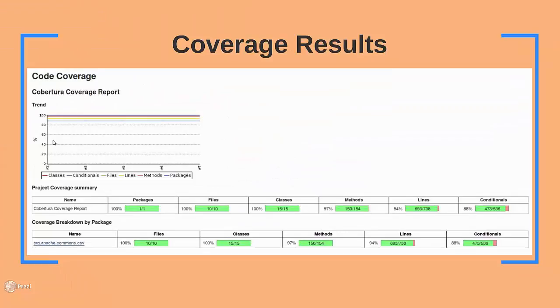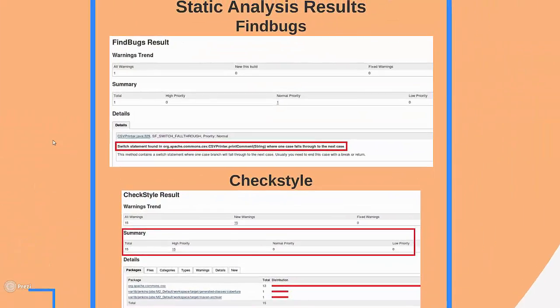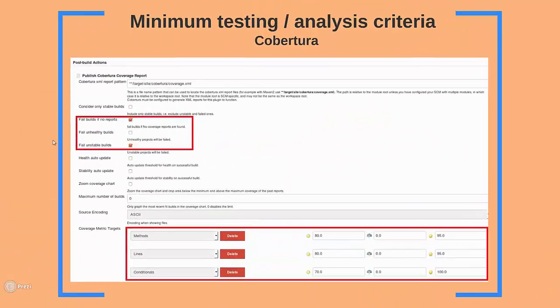Cobertura test coverage report shows the coverage for the existing tests in the source code. Here the static analysis tool results for FindBugs and Checkstyle are shown. To implement the ability for minimum testing and analysis criteria, we have used the Cobertura and FindBugs plugin utility to mark the code with an unhealthy or unstable build if the coverage is below a certain threshold. If the build is marked as unstable or unhealthy, Jenkins triggers the email for the failure of the build.